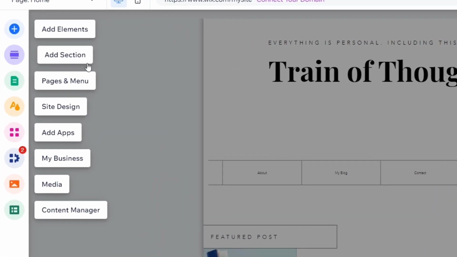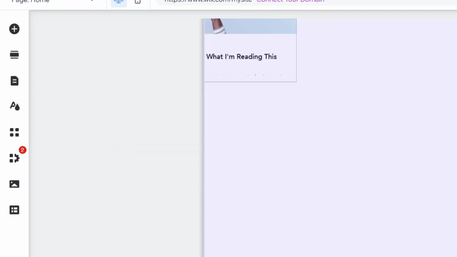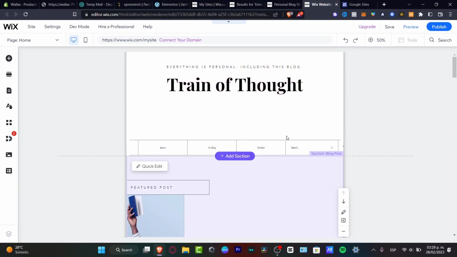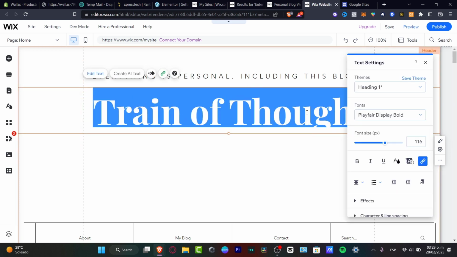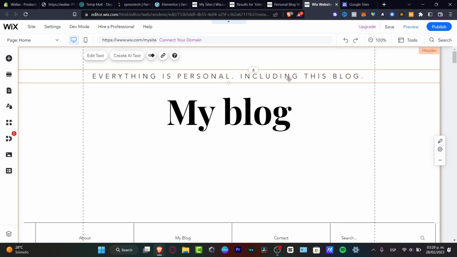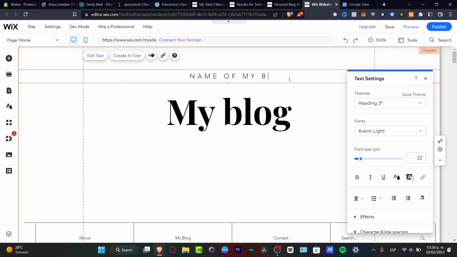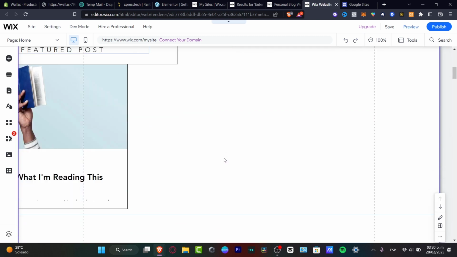As you can see on the left part, we can see all our tools. We have elements, sections, pages, site design, and much more. So with that being said, I can just utilize all of these elements so I can start customizing my website. Since I am using a specific template, I just need to double click on the elements that I want to edit. Let's say this is now my blog. I just delete this, and I want to impose the name of my brand. And I just need to customize this as I'm filling in all my information and so on.